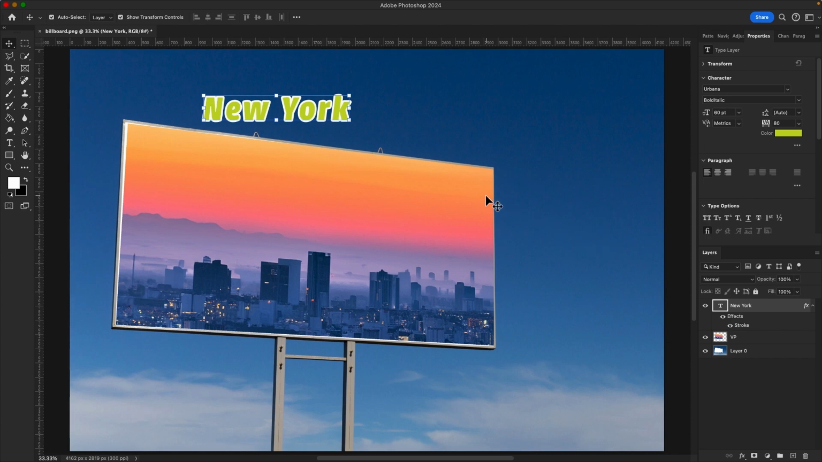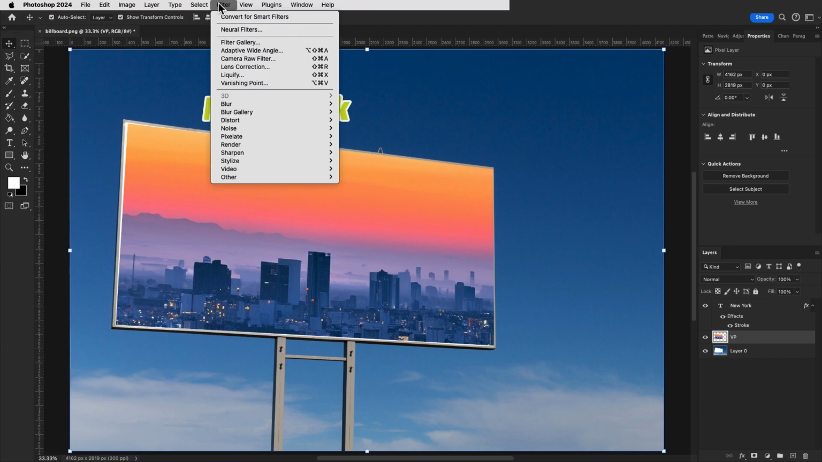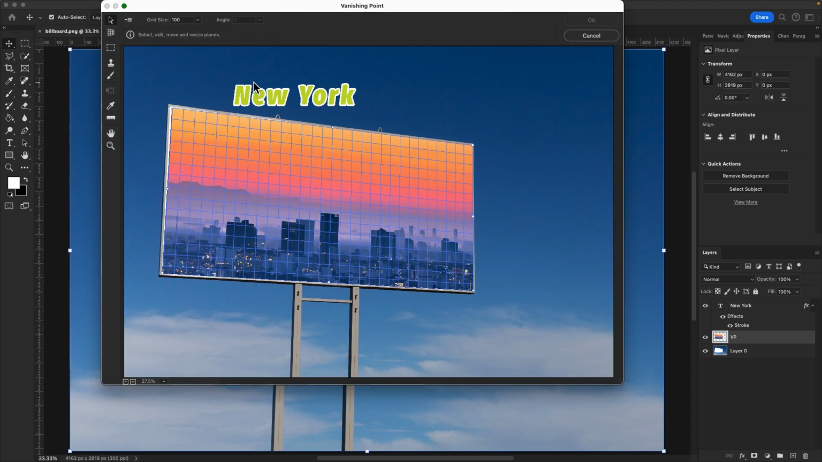So what I'm going to do now, I'm just going to press Control A, or Command A on my Mac. I'm pressing Command A and then Command C to copy. So I've copied it now. I'm just going to go over to my layer here. And I'm going to go to Filter, Vanishing Point.